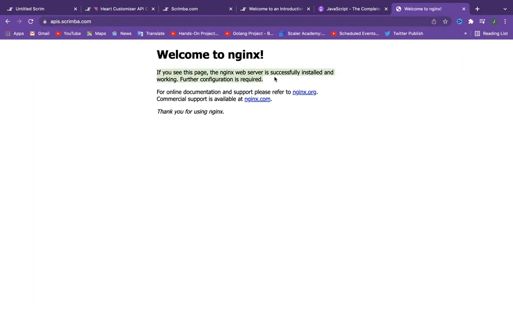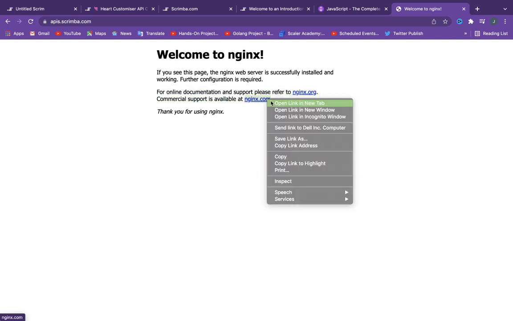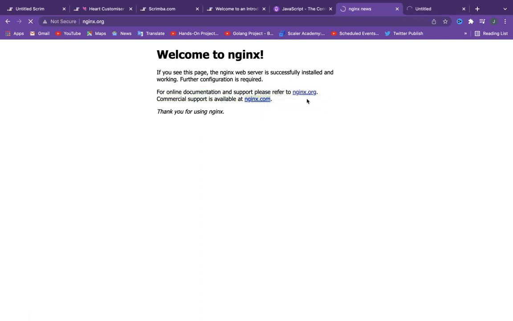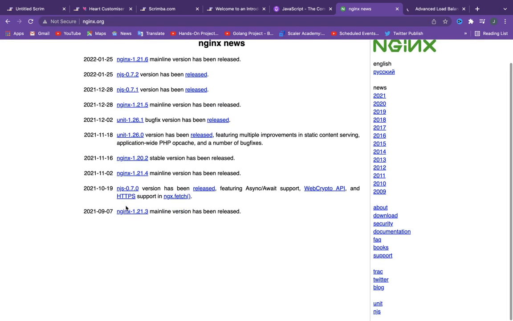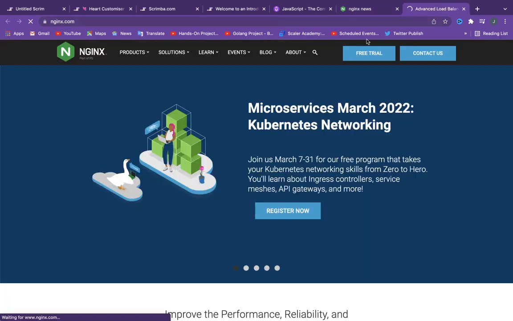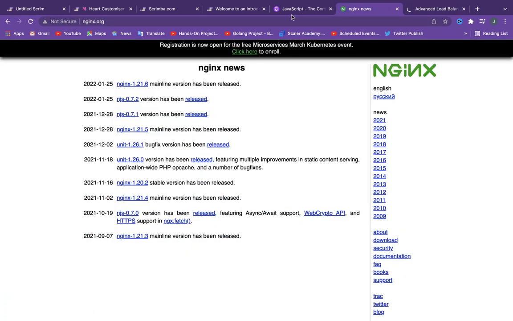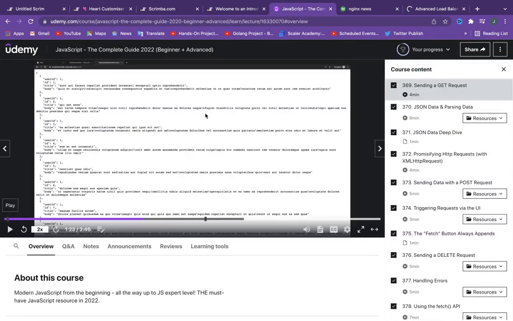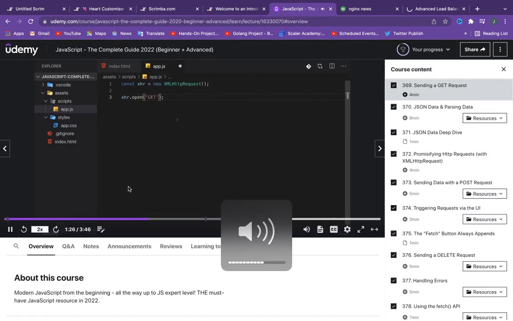If you see this page, any website says further configuration is required for all documentation. Some load balancing. It looks like a list of posts we could work with. So let's send a GET request.